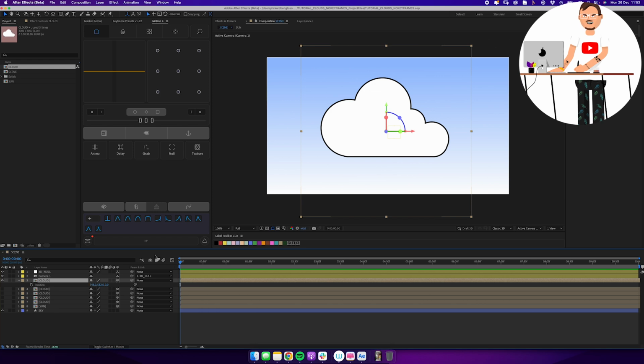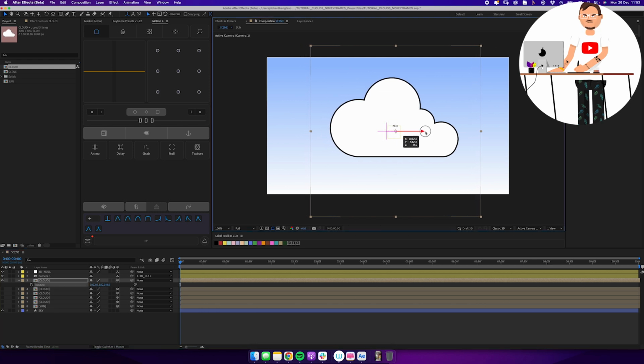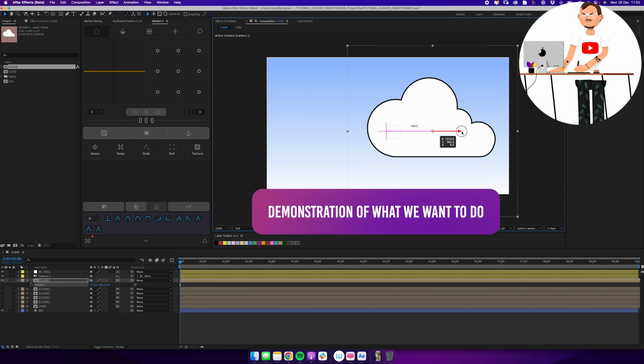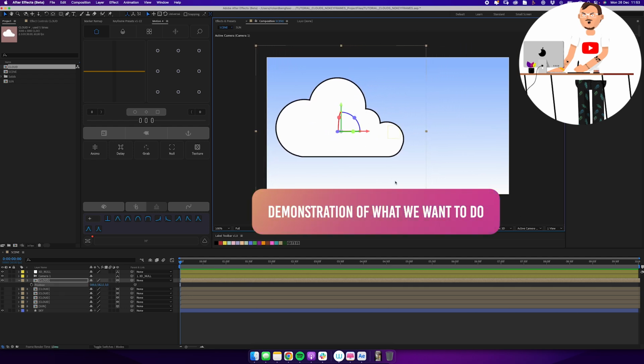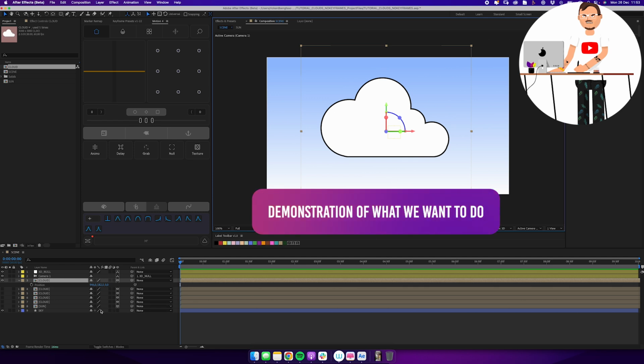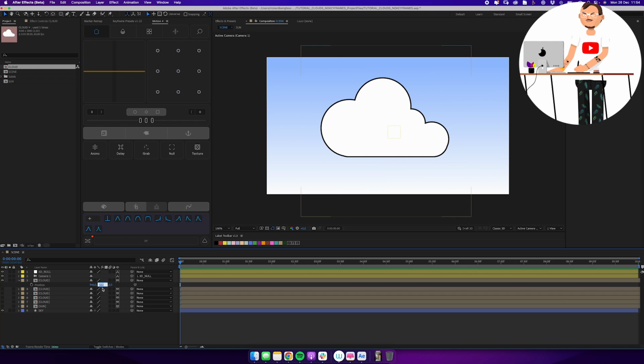So just to show you, I have now duplicated the cloud and I've just put it in the middle. I've turned off every other layer, and I'm just showing here that I want to move it to the left or to the right, but I don't want to set keyframes, and I don't want to bother with whatever the origin position of this layer is.